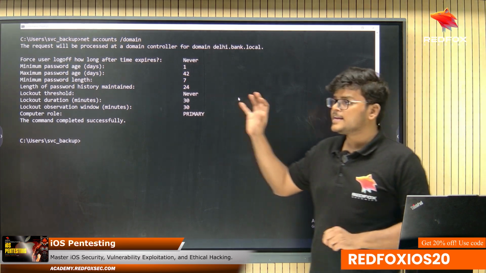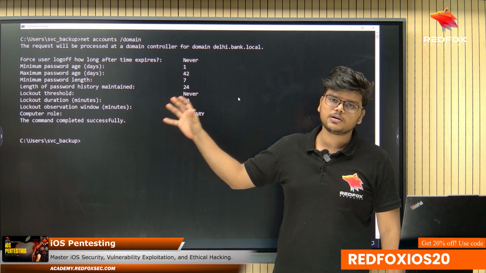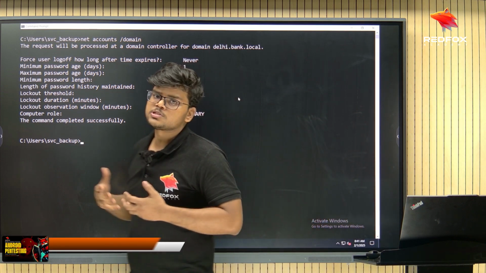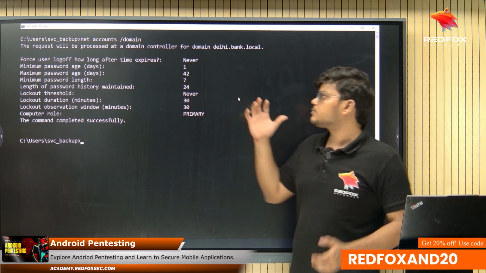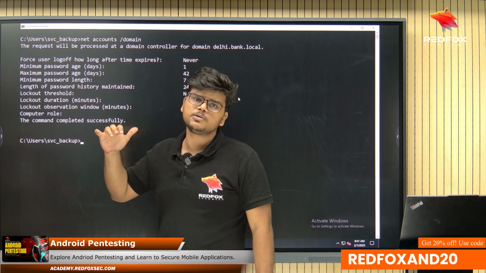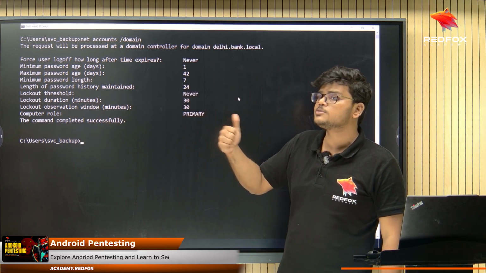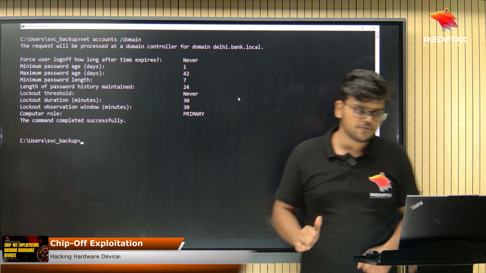Why am I saying this is very important? Because you have to know the password policy of a domain before carrying out a password spraying or brute force attack. If you are not careful, and if you don't know the password policy of a domain, you are going to lock out your user or maybe some other user. That is a no-no in a real world engagement. So you have to be very careful and remember the password policy of a domain.